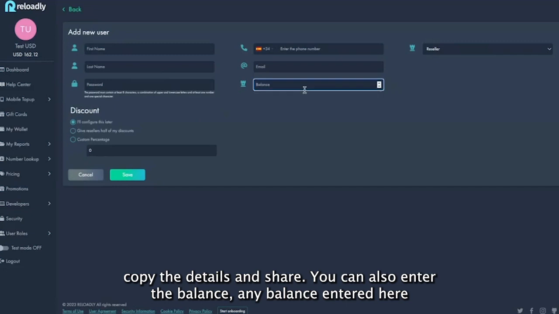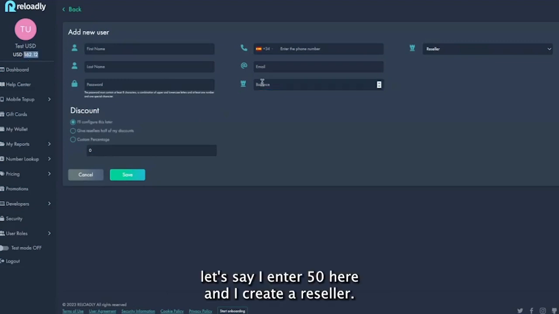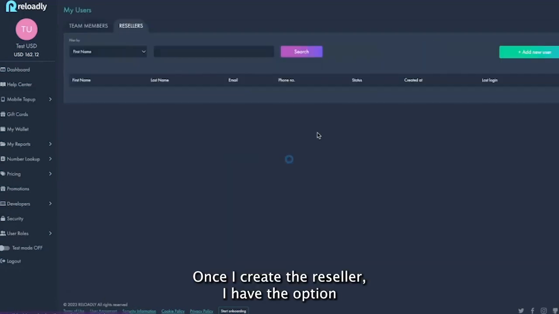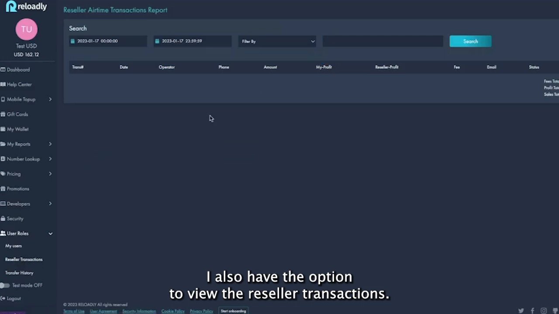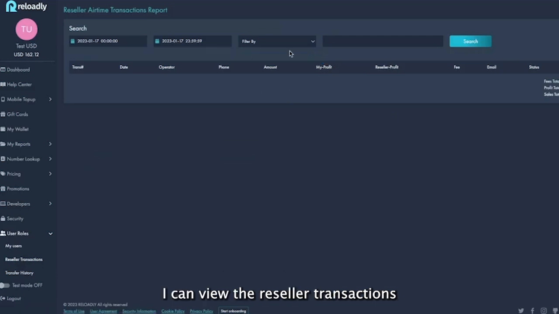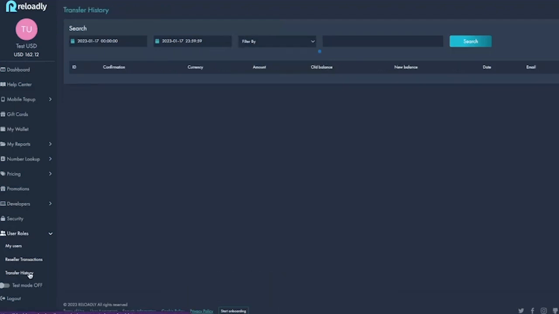You can also enter the balance. Any balance entered here for the reseller will be deducted from your main account balance. Let's say I enter 50 here and I create a reseller. Once I create a reseller, I have the option to do some other things: modify the pricing, delete the reseller, or whatever I so desire, right? I also have the option to view the reseller transactions. Here I can view the reseller transactions. I have the option as well to view the transfer histories. All the transfers I've been doing to the resellers, I can also see that here.